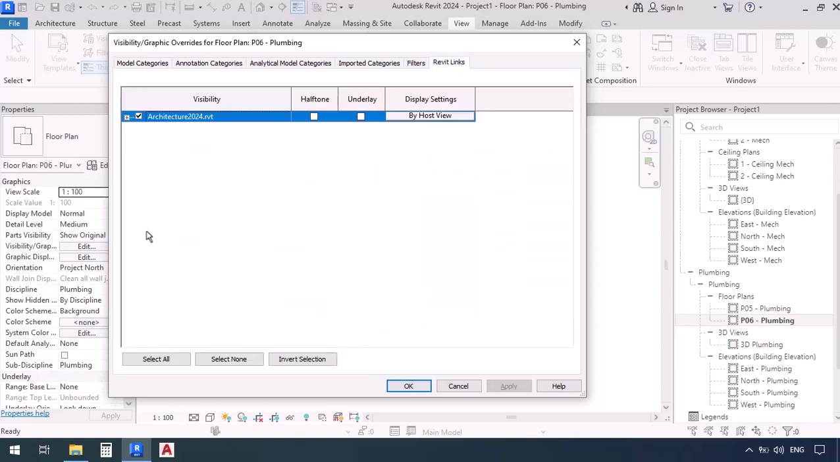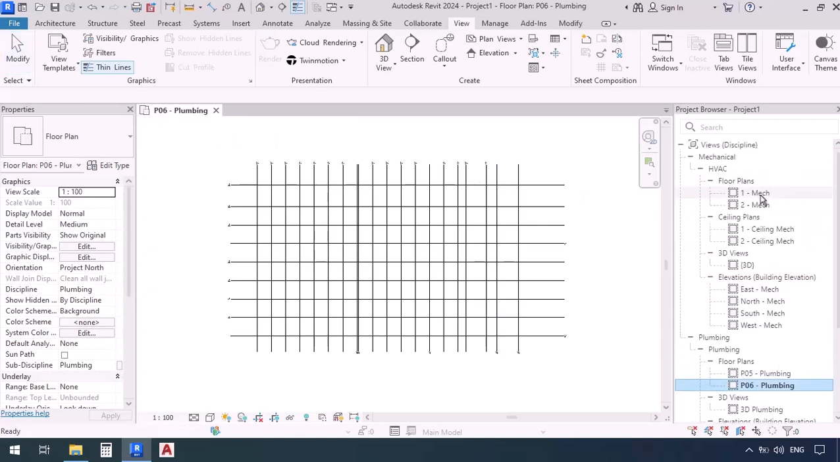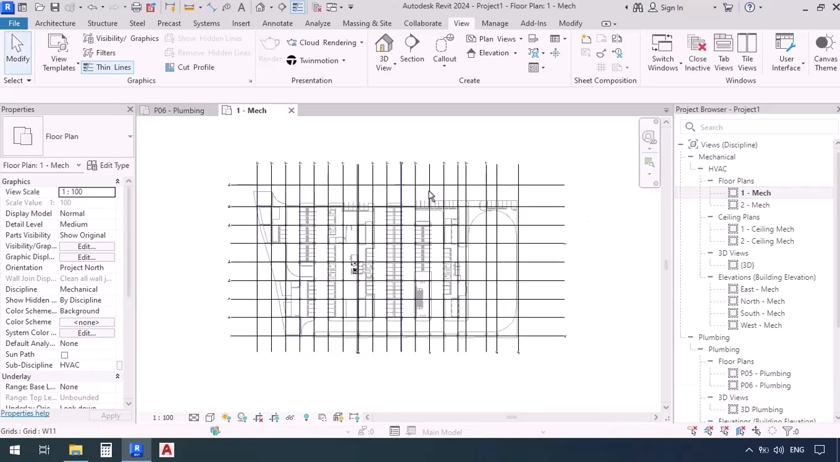Now another tab which we have here is one that appears after we link a file, called Revit Links. Here it shows us the name of the linked file. Now if I uncheck it then click OK, then the architectural file will hide. I repeat, the settings from the visibility graphics window only apply on the current view. Like if I go to, for example, one mechanical and double click, we can still see it here. So the settings in the visibility graphics window are only applied on the view which is opened.